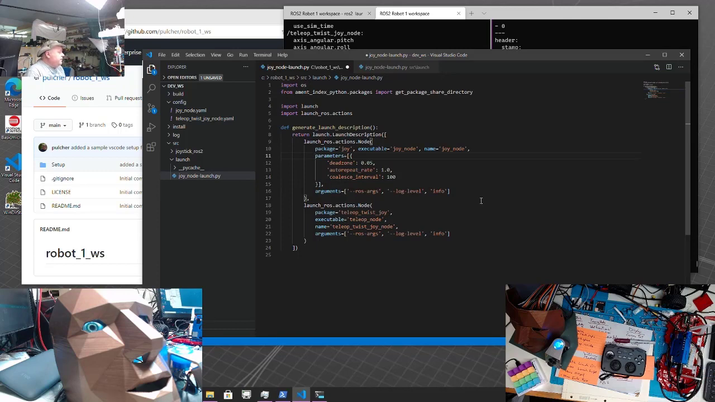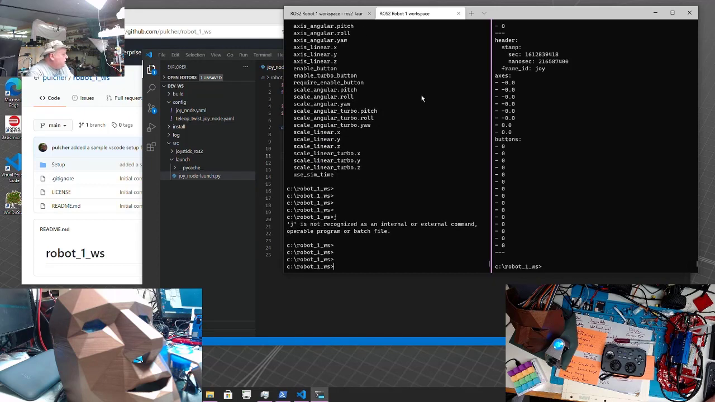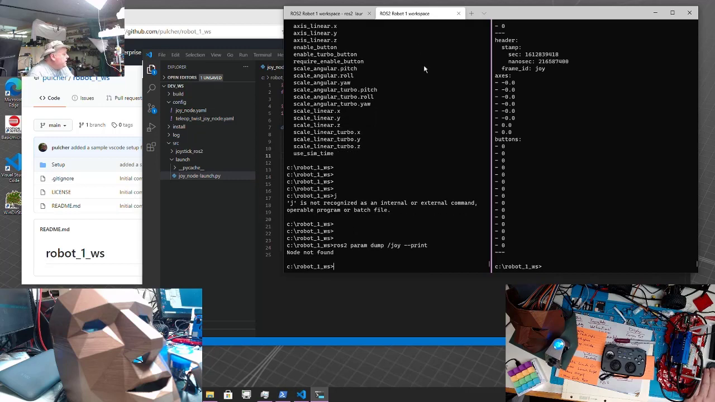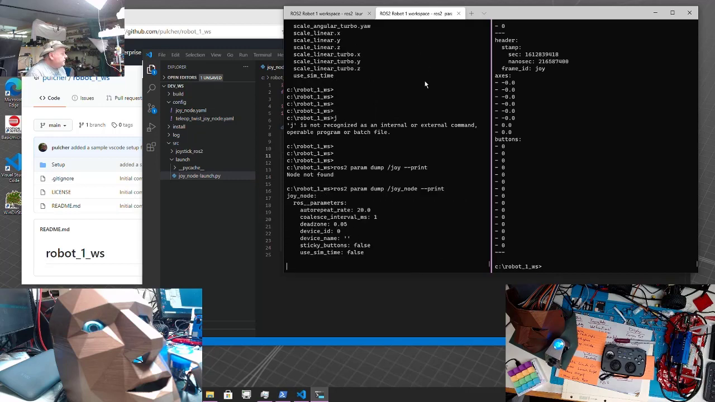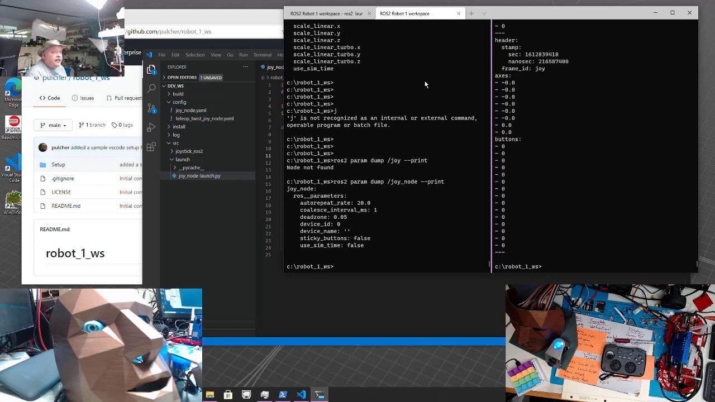You go look at the documentation. There's several parameters, and actually, if you look over here, when we pull the parameters up, if I want to know what the parameters of joy are, ROS2 param dump joy --print, it just prints it to the screen. If you could spell right, Harold. Those are all the parameters it currently has. The auto repeat rate, that's in hertz, so 20 times a second is when it's going to just fire up. It's going to spit out some information, even though nothing has changed.